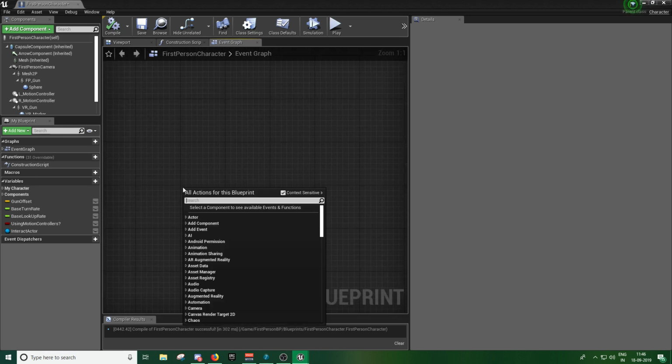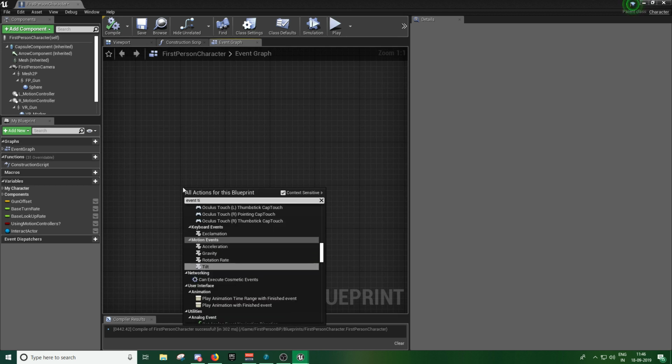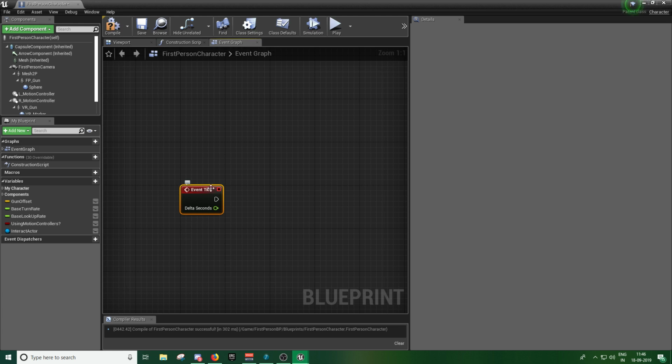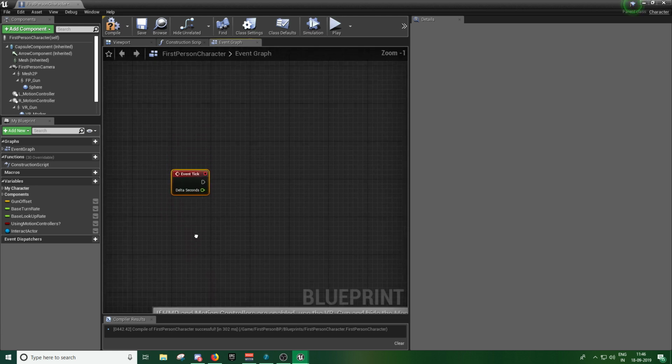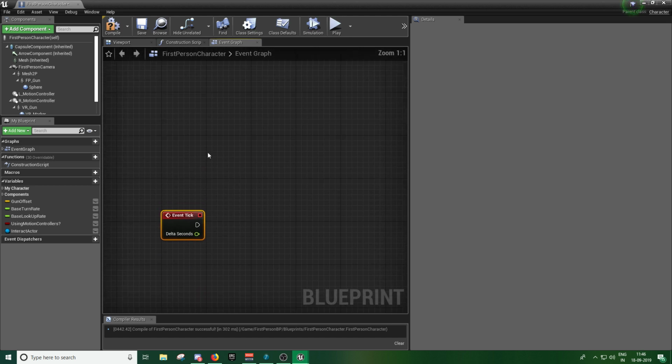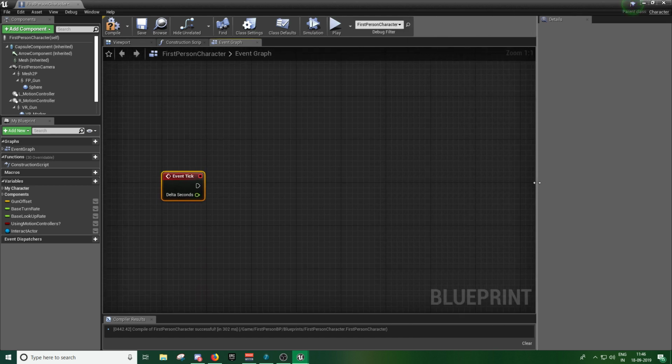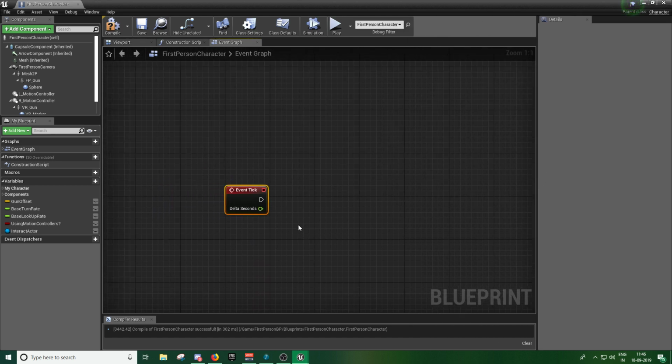So let's right click on the first person player and search for event tick. That's our frame event. So this will run every frame. This is not a beginner's video, so if you are a beginner, you better check out some other channels and get some intermediate knowledge of blueprints. So now we have our event tick right here.